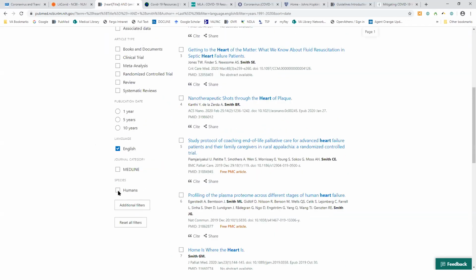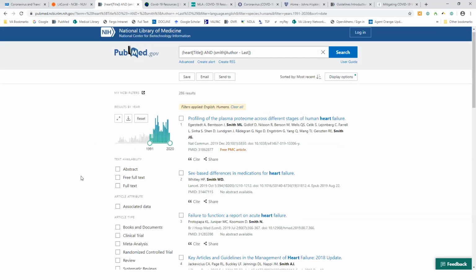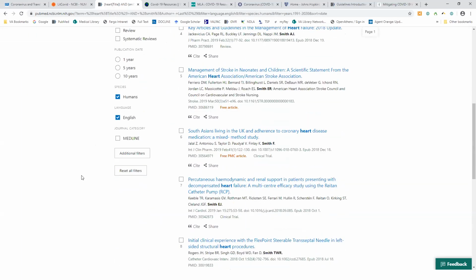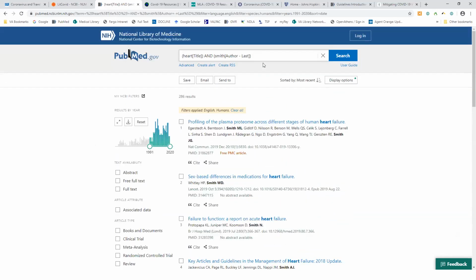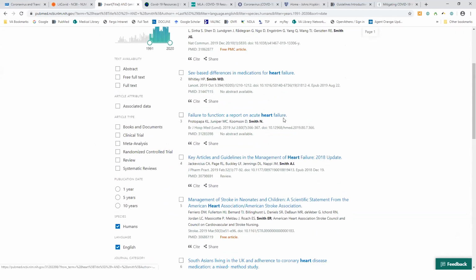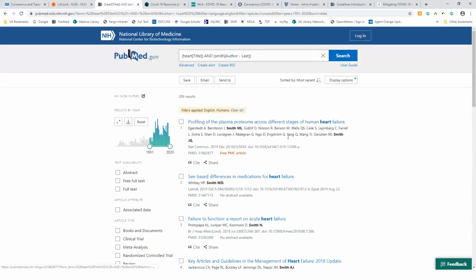You can filter for humans, which may sound funny, but it's not, because it'll exclude things like rat trials. So that's one of the things you can do for your basic searching and advanced searching for PubMed. And that'll give you access to these articles, or they'll show you the articles, I should say. And anytime it says free PMC article, that means it's available free to everyone. And I'll talk about PubMed Central in a little bit.